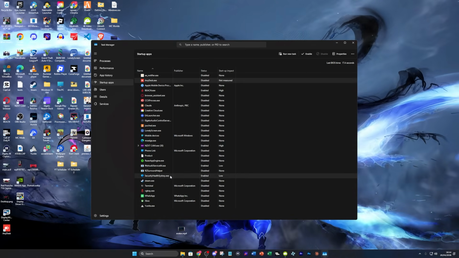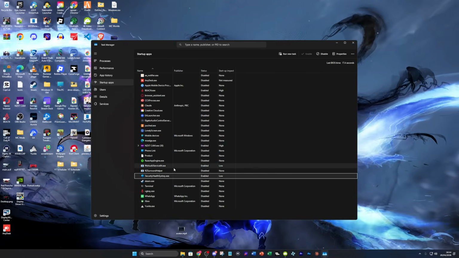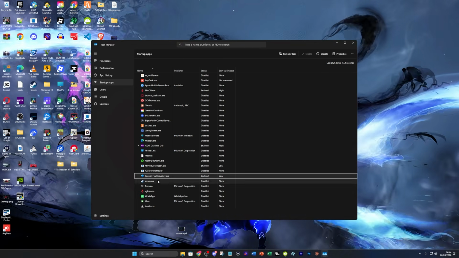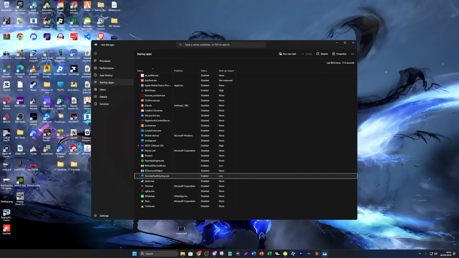If you're not sure what something is, I would recommend changing anything that's officially from Windows, like security health system tray exe, or anything like that. I would recommend turning that off by default.